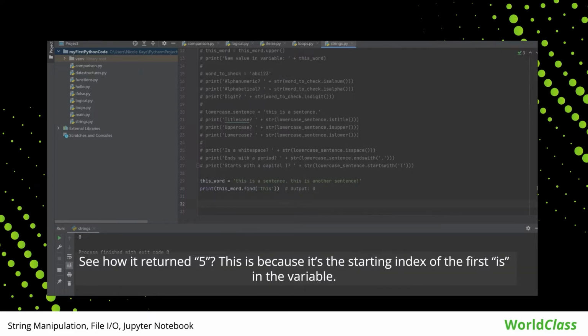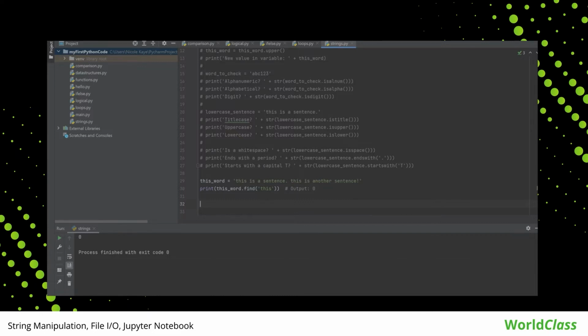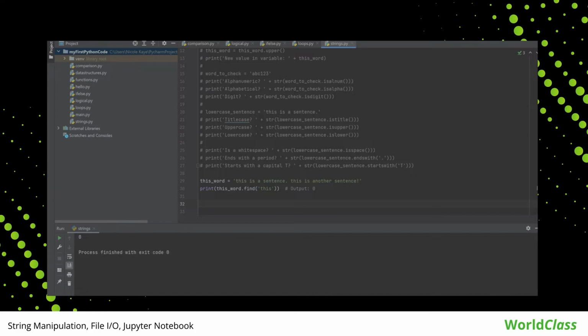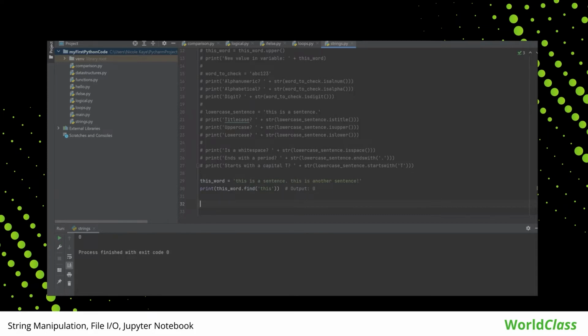See how it returned 5? This is because it's the starting index of the first is in the variable. Let's verify this by printing the sentence from index 5 onwards. Let's go ahead and type in the name of our variable, followed by square brackets. Inside the square brackets, let's type the index returned, which is 5, followed by a colon.